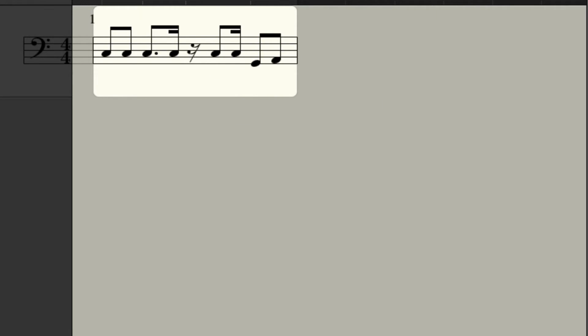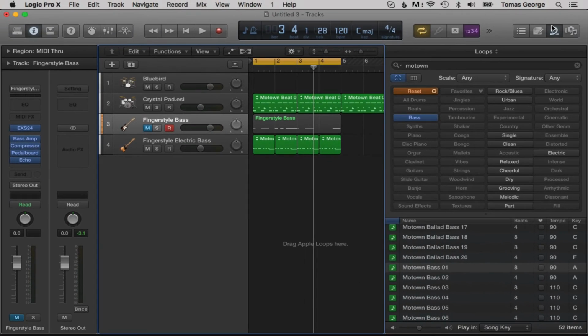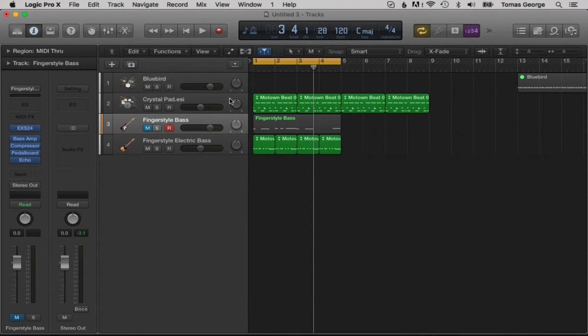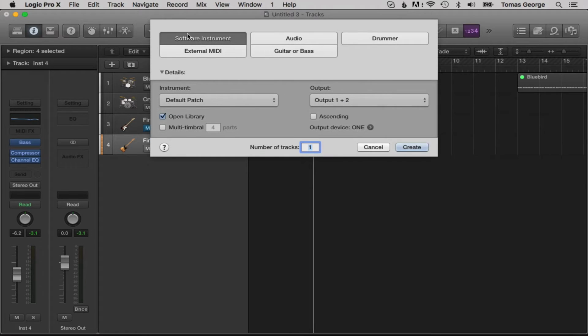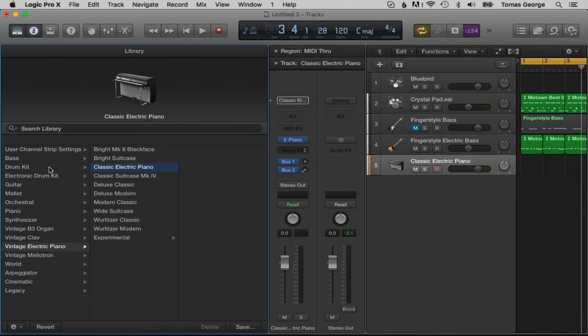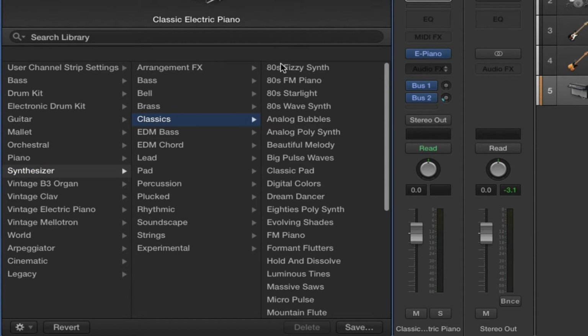But the loops actually adapt to the key we're in. So the key's in C major. So all the loops are actually going to adapt to C major, which is really useful. Okay, so we've got the drums and the bass, which is kind of the backbone of the loop. Let's just add in a synth part. So we can go on the plus button here, software instrument. Let's go to Synthesizer, classics, and the top one, 80s fizzy synth.